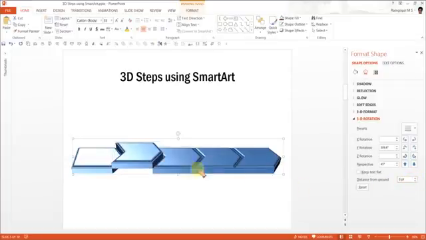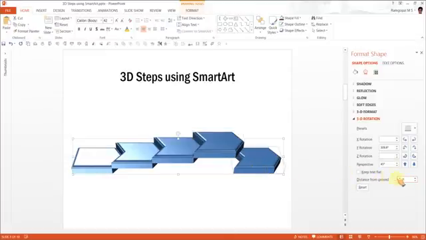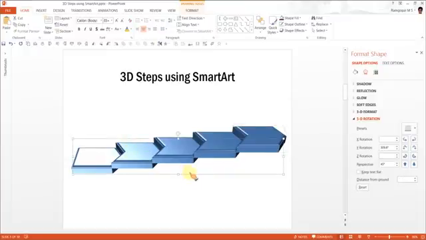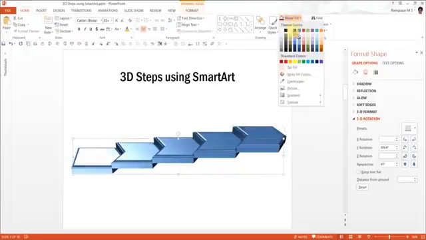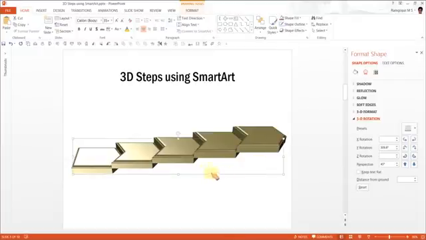The next step is going to have a depth of 40. The next one, the depth of 60, and the next one a depth of 80. Now as I do that, you can see that all these chevrons have arranged themselves as steps.